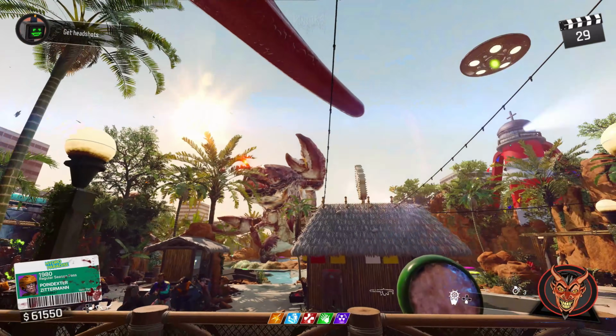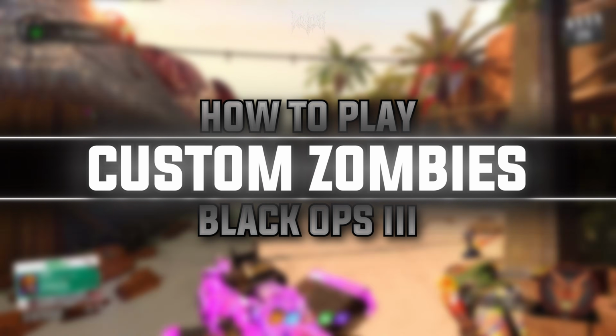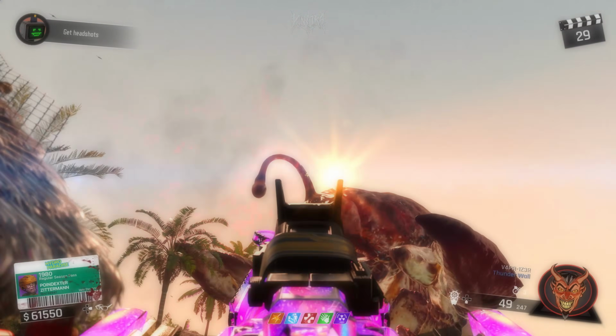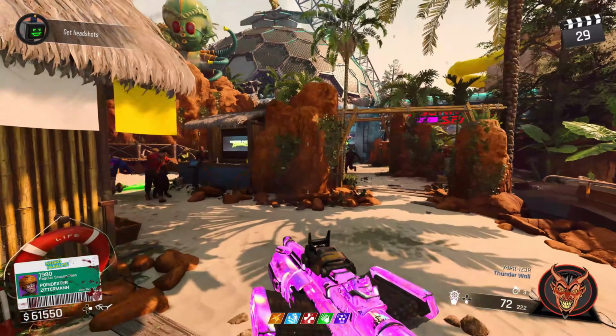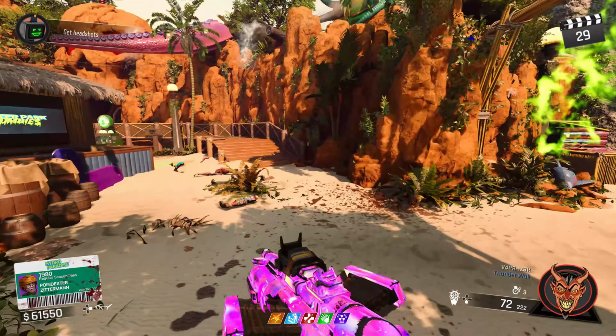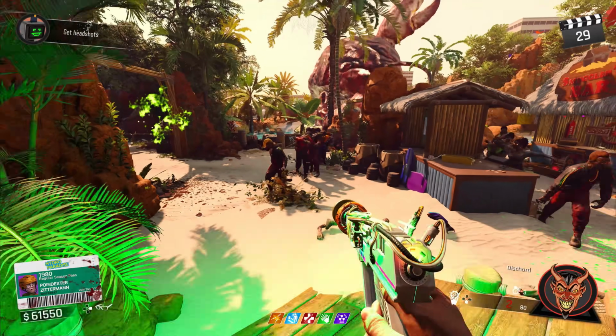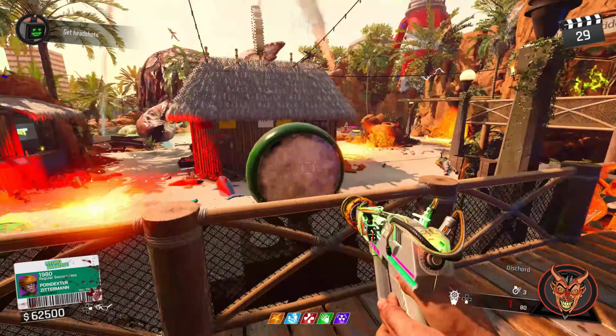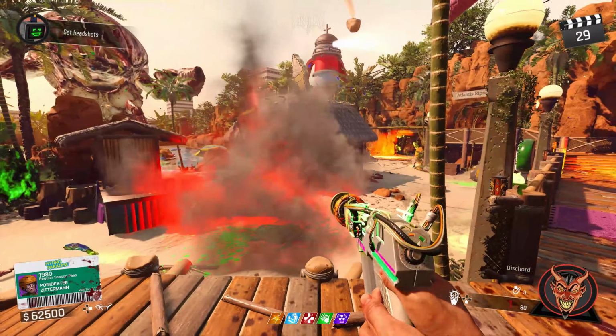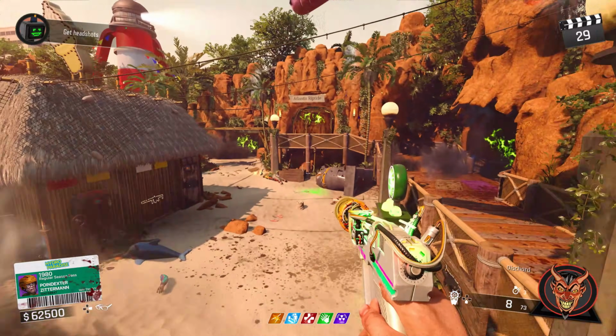Here's your complete up-to-date guide on how to play custom zombies on Black Ops 3. We're going to be covering everything here from what you need to the installation process, as well as addressing all safety concerns that have been surrounding this game on the internet in the last few years, as well as of course how to play and where to find the best maps and mods to enjoy.